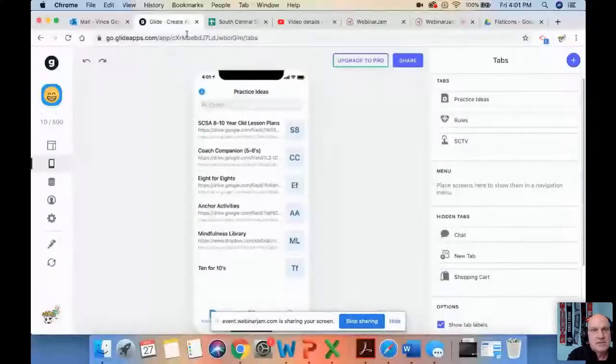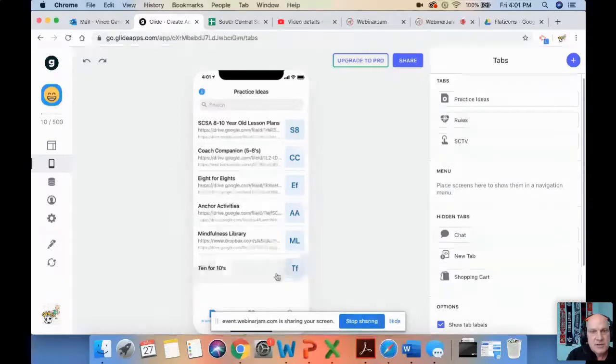This is part two of creating your own app using Glide Apps and Google Sheets. I'm just going to pick up where I left off. I was inside the Glide Apps portal, so I'll go ahead and turn my screen share on again and see if we can see it here. As you can see, this is basically the app.